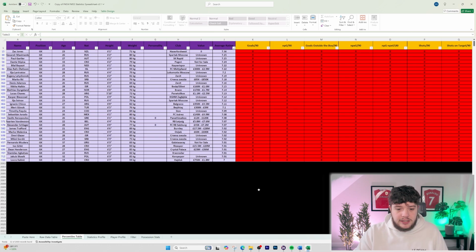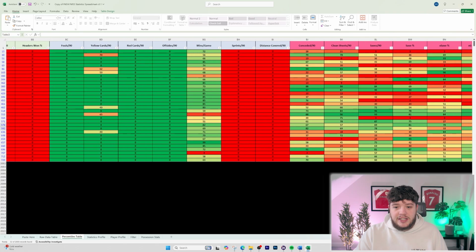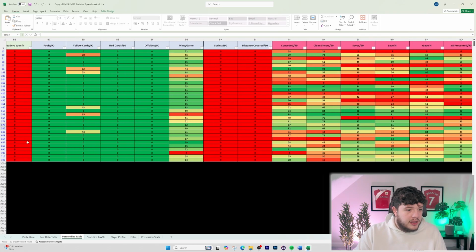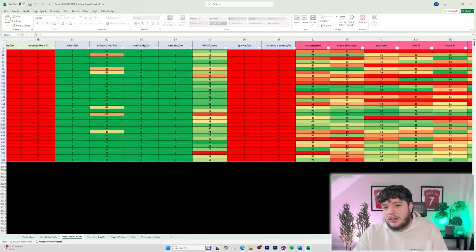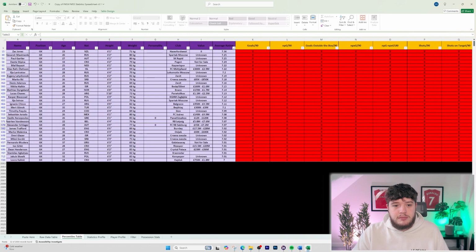RB Salzburg, Alexander Schlager is on a 7.07, number 578. I imagine he's got a very high number in goals conceded. 60 set, it's not actually as high as I thought it would be, to be honest, but you can see what I mean. If you're playing for a top tier side and they're not conceding a lot of goals, you're going to be ranked very highly at the Moneyball.